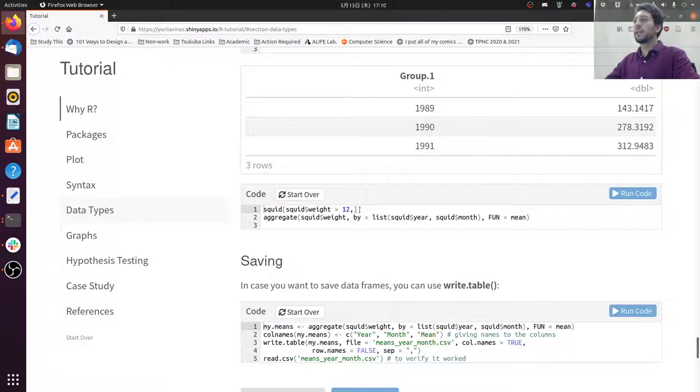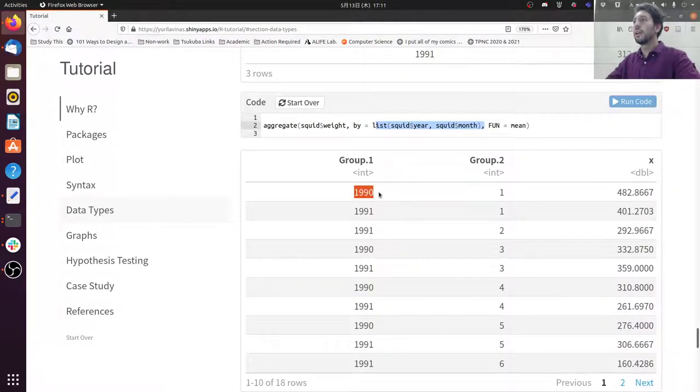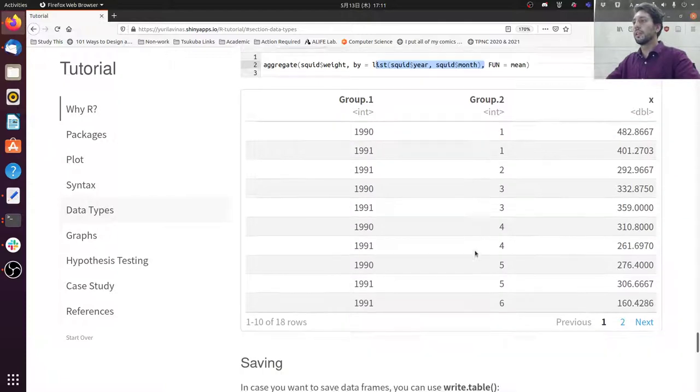And for example, we can do the aggregation function calculating the mean, but now I'm going to separate by year and by month, so a little bit more discrete. So we have, for example, the first year, the first month, this was the mean, the second year, the first month, and then you go on and on.